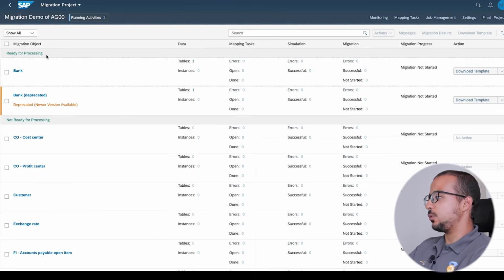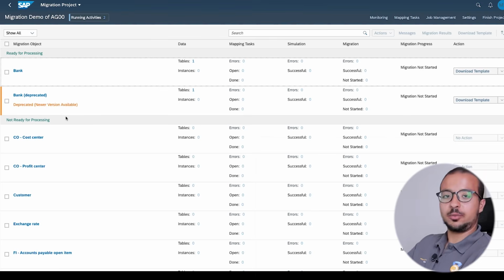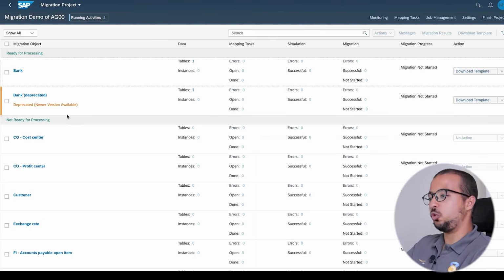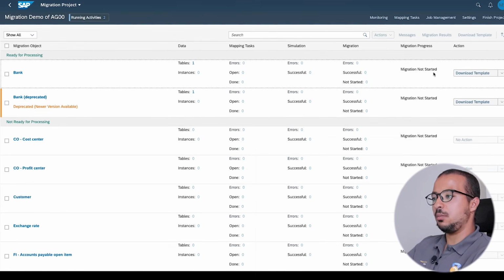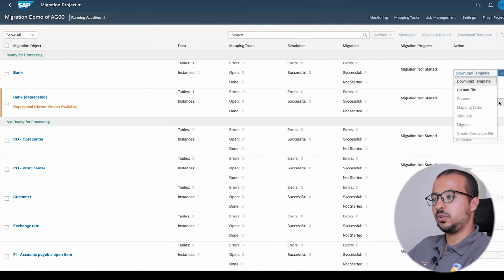So here we have ready for processing, so the project now is ready. Sometimes, as you see here, for example, not ready for processing. The system takes some time to prepare the project in order to proceed. Until the project is ready for processing, you will not be able to do anything. So as you see, we have no action here, but the ones that are ready, you can see migration started and we can do different actions.